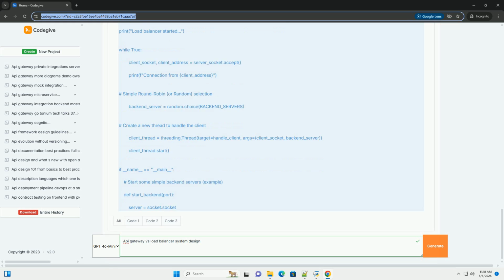Monitoring and logging: implement comprehensive monitoring and logging to track the performance of your load balancers and API gateways and to identify potential issues.